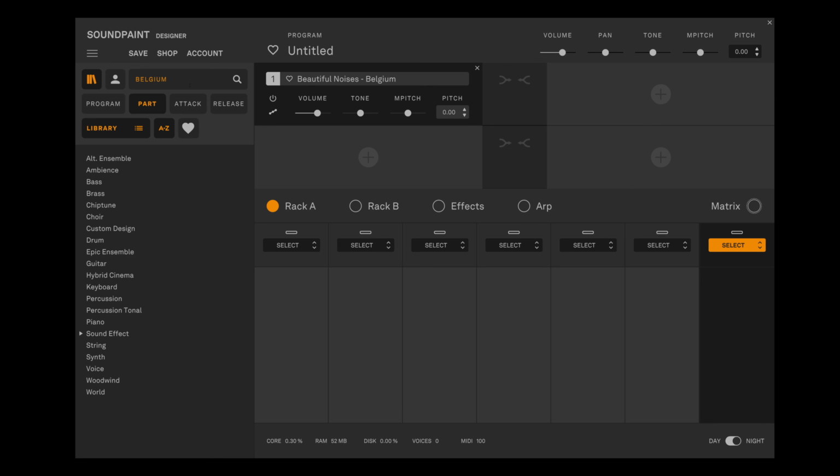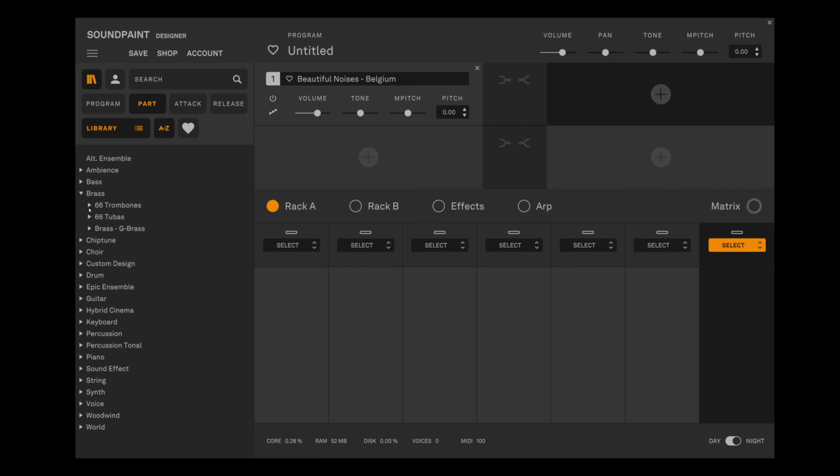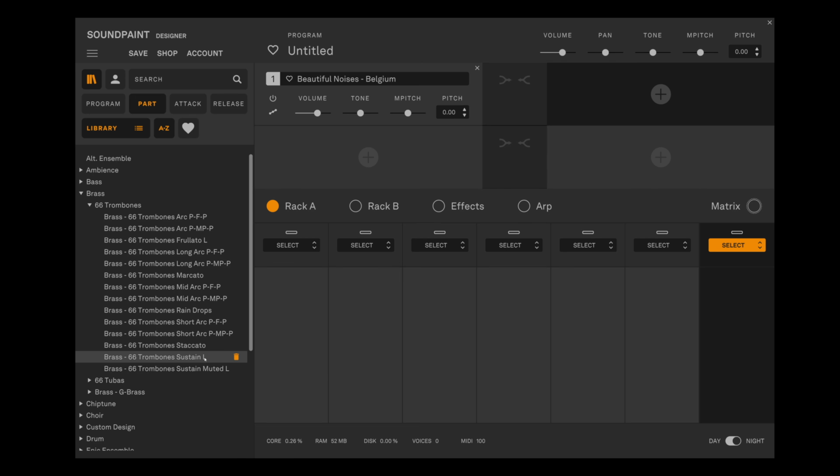But let's say we want to take the nuns and mix them together with another instrument. In Soundpaint, all instruments or parts live together, so you can freely take up to 4 different instruments or parts and blend them together. Let's click brass here and access the 66 trombones and add them here to part 2.